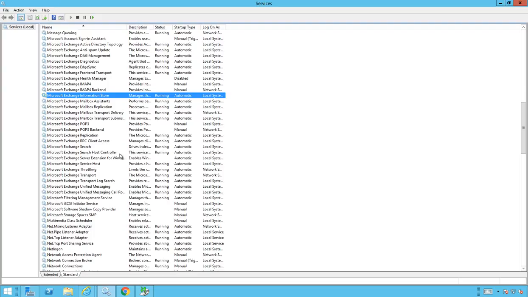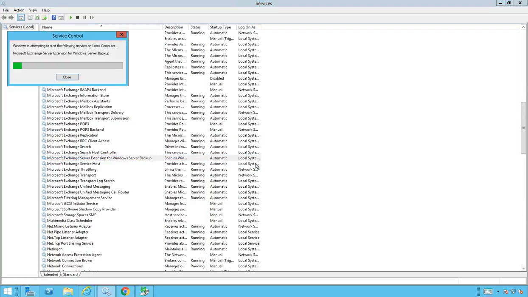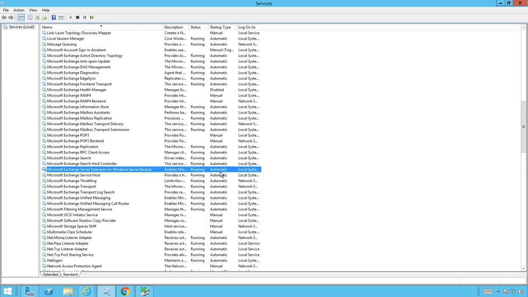You also need to open up your services and go to the Microsoft Exchange locations where all the services related to Exchange are, and look for the server extension for Windows Server Backup. Okay, so Microsoft Exchange Server Extension for Windows Server Backup. That's set to manual by default. I've set that to automatic. As long as it's set to automatic, it's fine. You can run it or not, but you have to change it from manual to automatic.